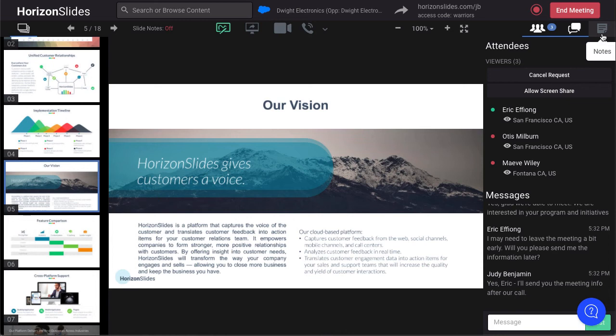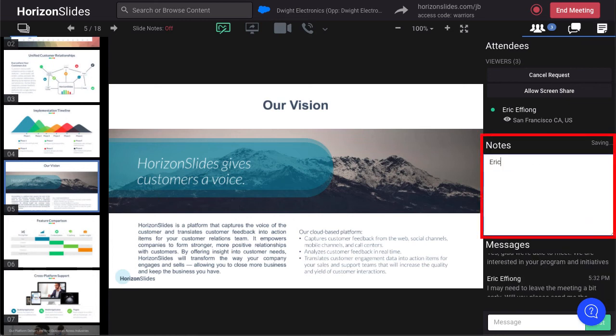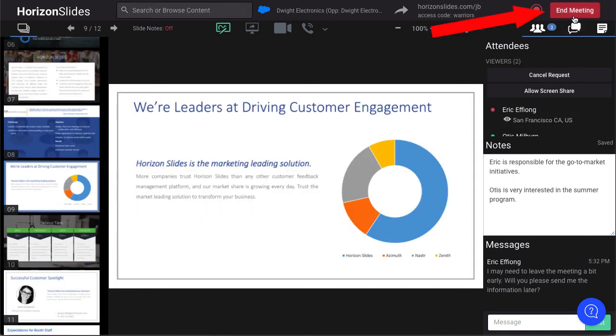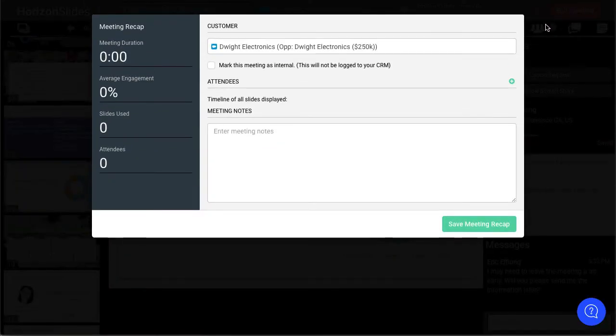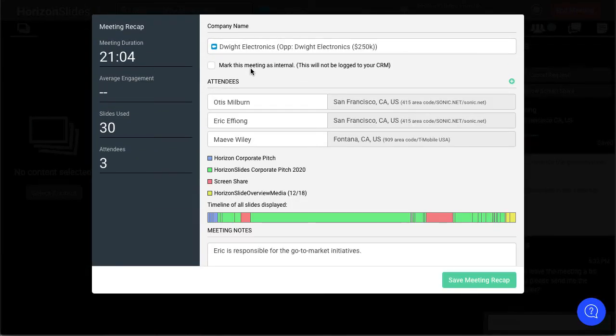The notes icon allows you to take notes during the meeting only visible to you as the leader. These notes will also be logged to your meeting recap. Be sure to click End Meeting to end your meeting, and fill out the pitch recap with your notes and next steps.